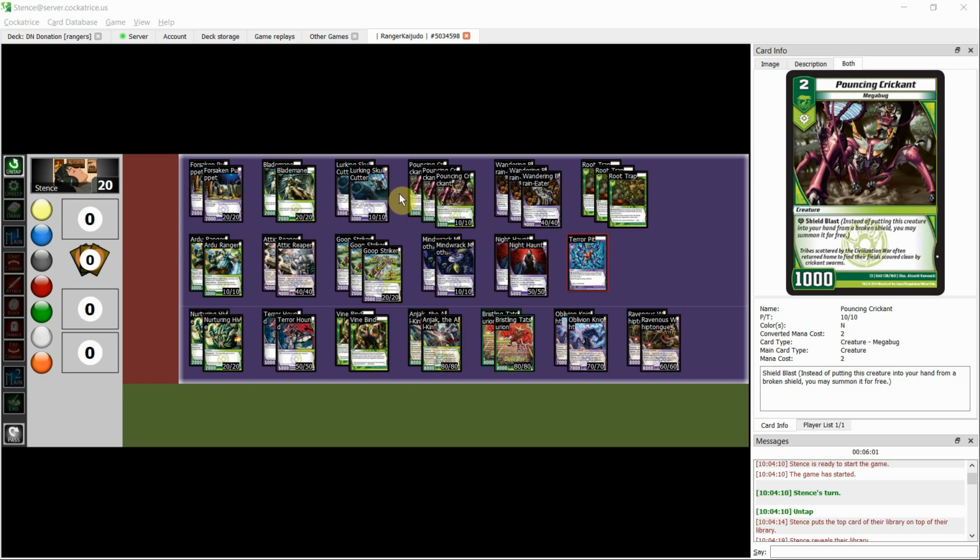Next, we got three, Pouncing Cricket. This is primarily a Shield Blast creature. It kind of feels bad to play it on, too. You'd rather just play the Blade Mane or pretty much any of the other two drops. However, the Cricket is really good because it provides evolution bait for some of our stuff later in the deck. So that's why there's three of it.